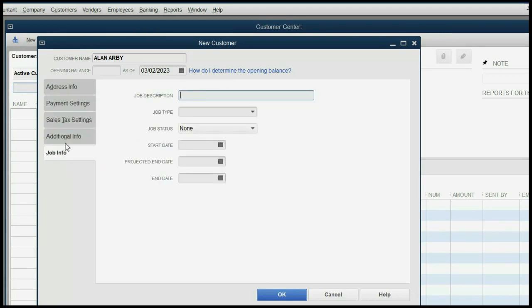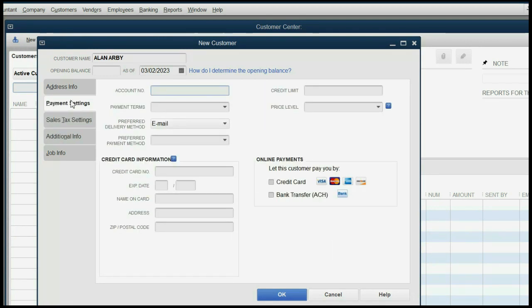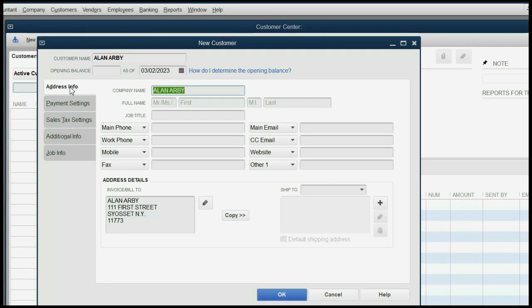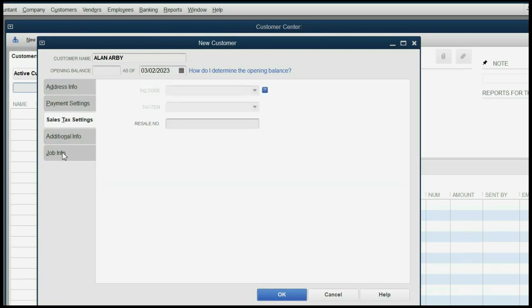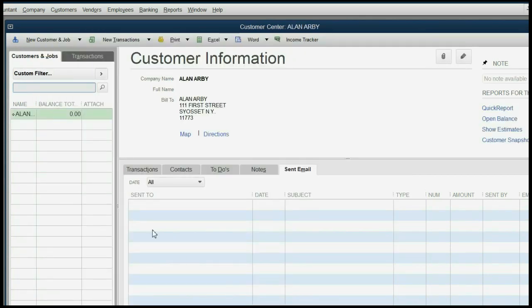You may also notice that we're skipping the other tabs of data. Now, these other tabs of customer information will not apply to us because we are doing express bookkeeping for a simple company. But as your company becomes more complex, you may need to put in sales tax information or job information and so on. But because we're finished typing in Alan for now, we can just click OK, and you see that Alan has been added to the list.